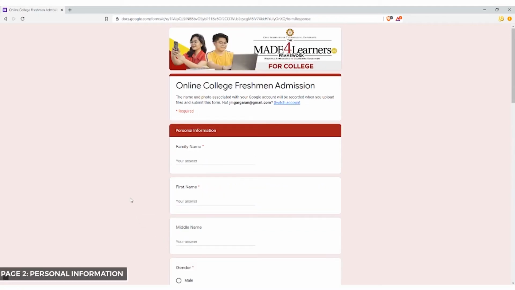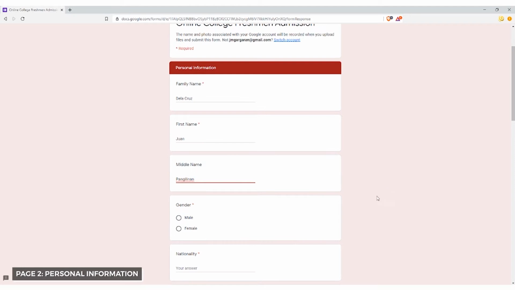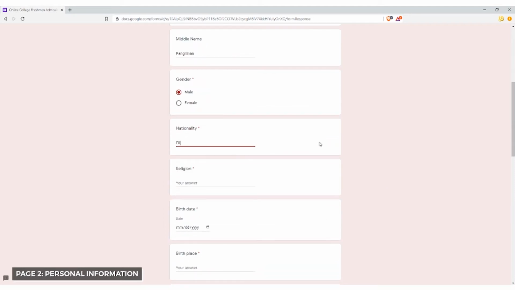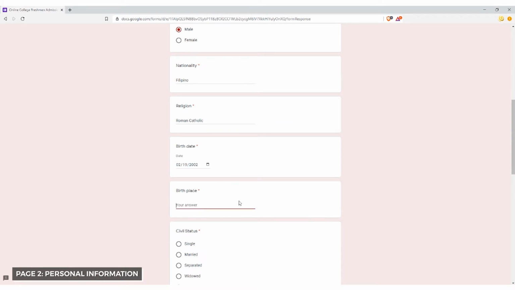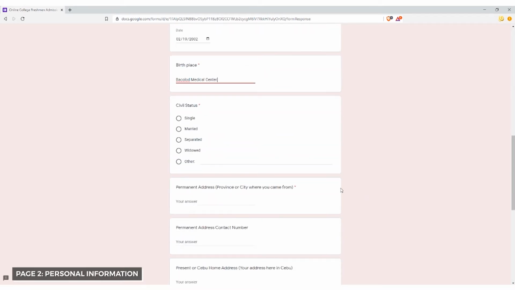The next page of the form asks for your personal information. Remember that questions with a red asterisk symbol at the end means they require an answer, so don't leave them blank. Type your family name, first name, and middle name on the corresponding bars. Select your gender. Type your nationality and religion. Type your birth date and your birthplace. Select your civil status. Enter your permanent address, which is the province or city where you came from.